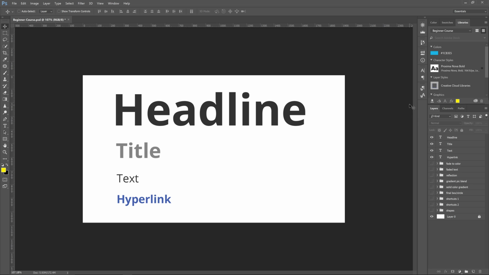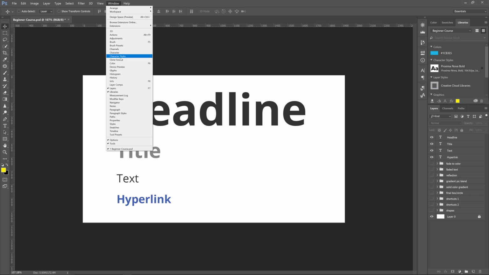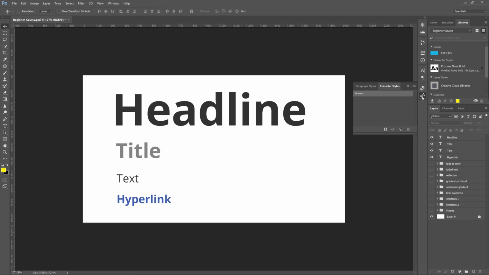First thing you can do is add these two panels. We've got paragraph and character style. You can go up to Window, Character Style, and then Paragraph Style if it doesn't show up, and that will give you both of these.